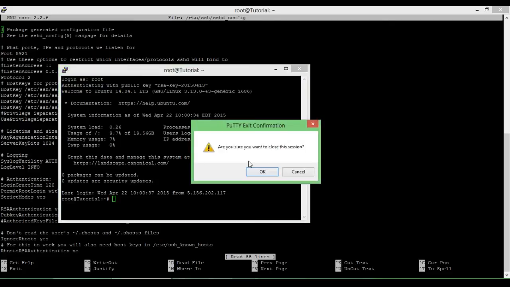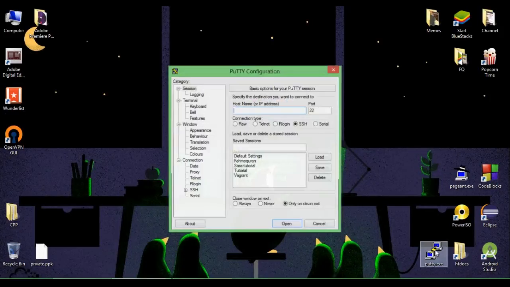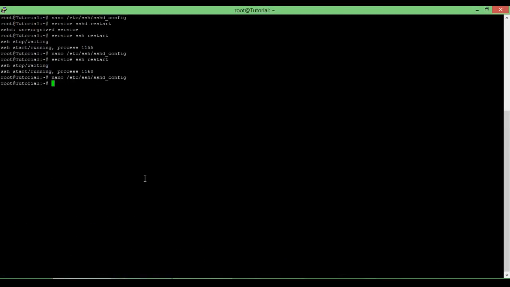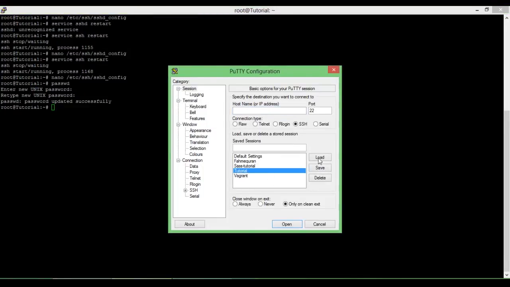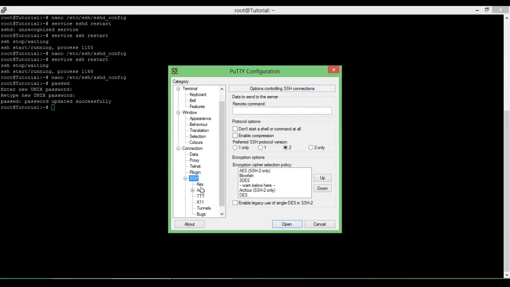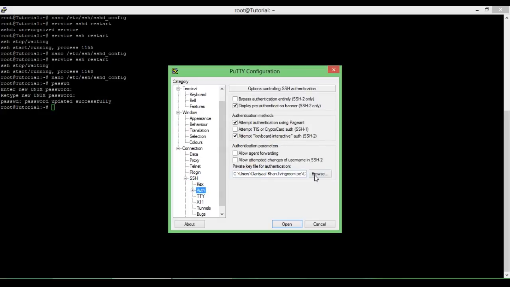Now however, if I was to disconnect from here, let's say I first change the password. I'll go into this and I'll say passwd. Let's change the root password to something like asdfg@jkl, and then I'll type that in again and press enter. The password has been changed successfully. Now I'll quickly load that SSH configuration back in. I'll go into SSH, go into auth, and I'll just remove the SSH key like that.